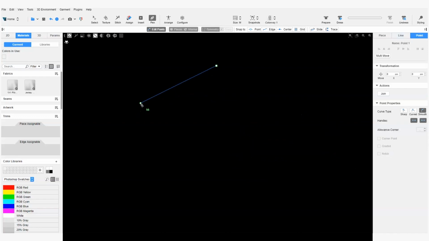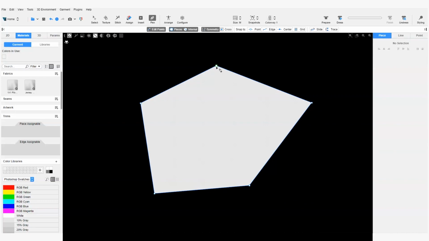With the pen tool, we can also create new pattern shapes by drawing a closed line. We close the line by placing the cursor on the start point and clicking to close the shape.